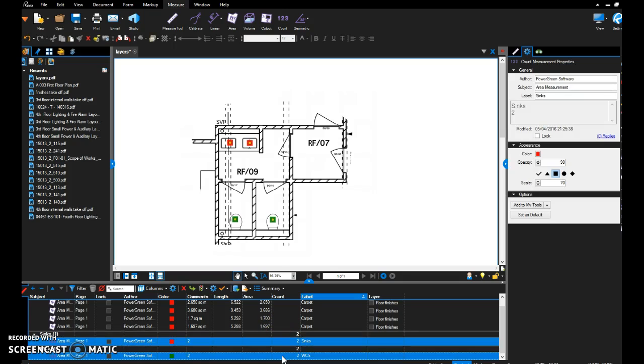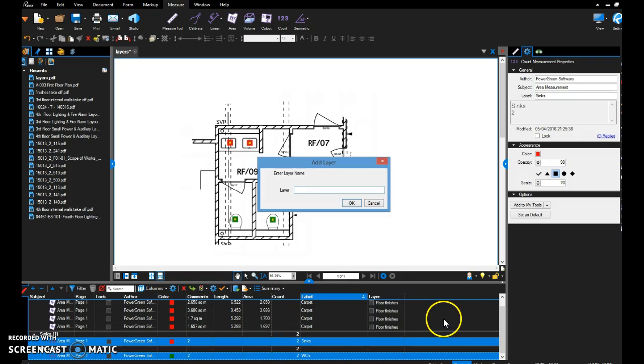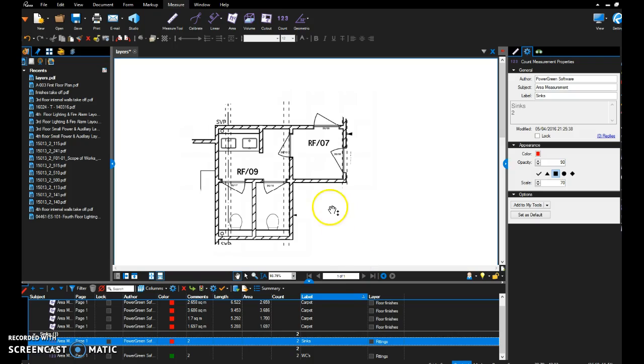Okay, and if I go back down to my summary bar here, I'll highlight those two items there, right click, go to layer, create layer, and I call these fittings. And again, I can turn those off. So my measurements are still there, but they're just turned off.